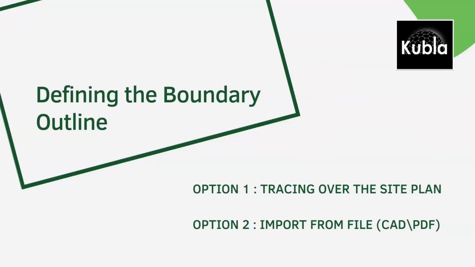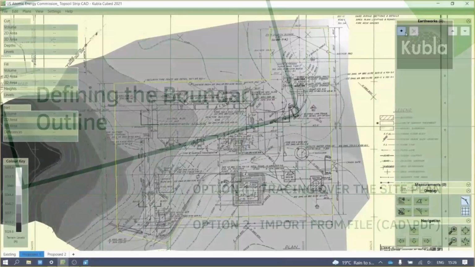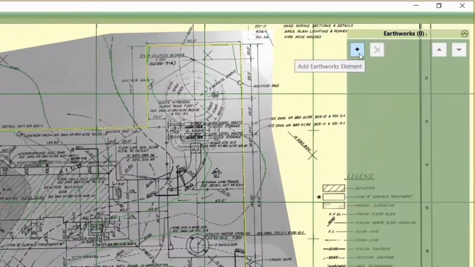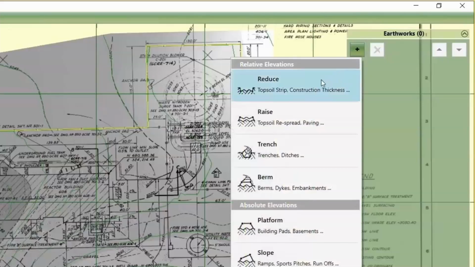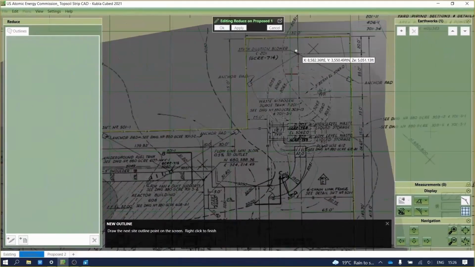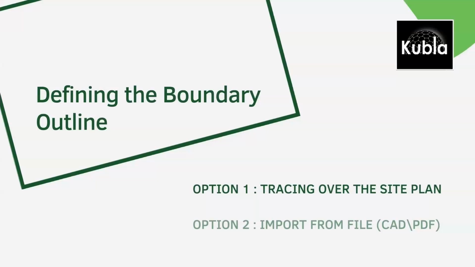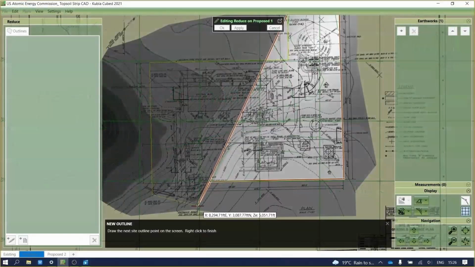There are two methods to define your stripped area. One is to import from a CAD or PDF file, and the other is to trace over the site plan. They both begin in the same way, which is by clicking here on the Earthworks plus button, and the element that we'll be adding is the reduce element. The reduce element lowers the elevation of the ground by a set amount, so you'll always use this element to define your topsoil stripping areas. We will start with the first option, which is to trace the outline, and we'll go through the other option of importing the outline from a file in a moment.